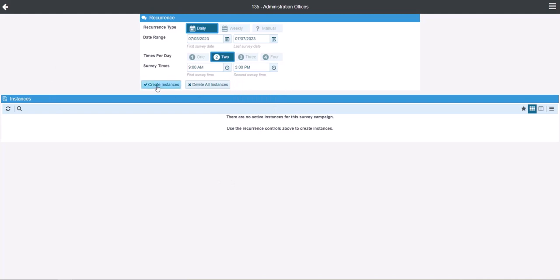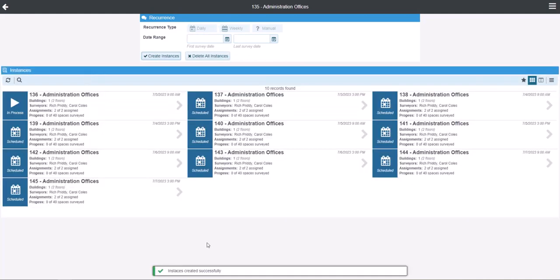And once we're ready, we can go ahead and click Create Instances, and that will set up all of our individual instances of this survey campaign. You can see that the dates are specified at the top here, and it tells us who the surveyors are as well as the status.